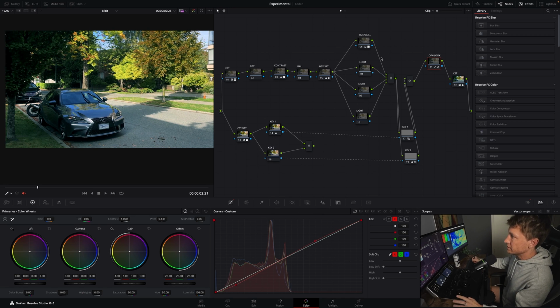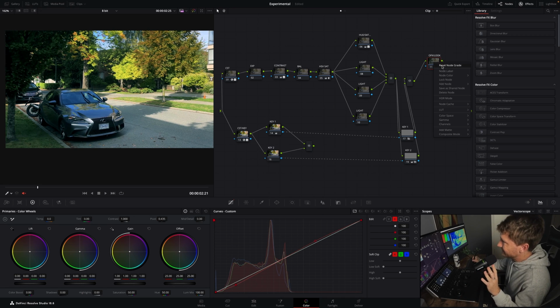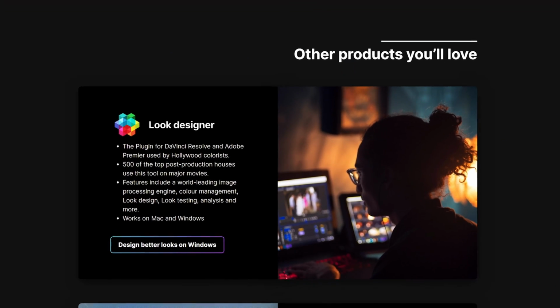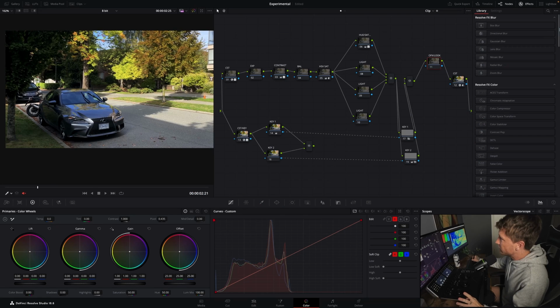Like you can play around with this. That's one way of creating a look. But I definitely recommend just getting one of the plugins. So one of the plugins could be like Dehancer or Look Designer or any of those guys. And then play around with the looks.